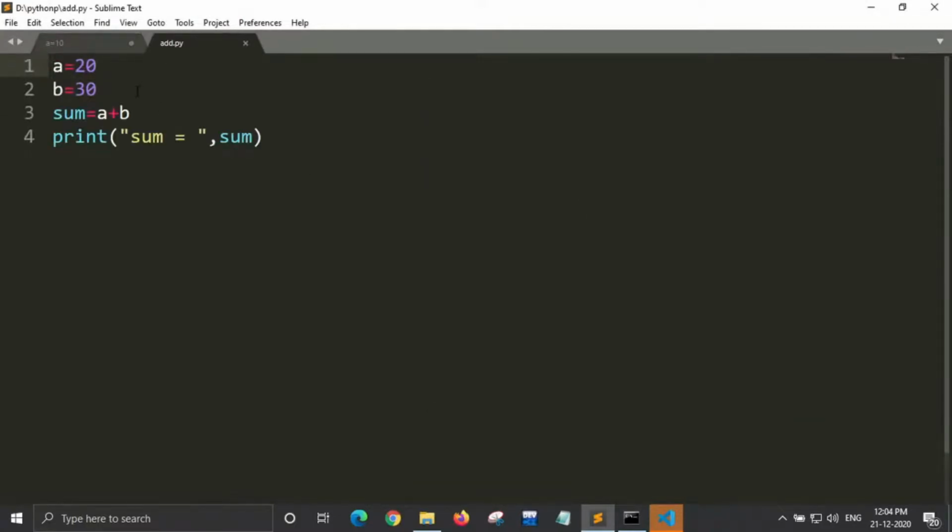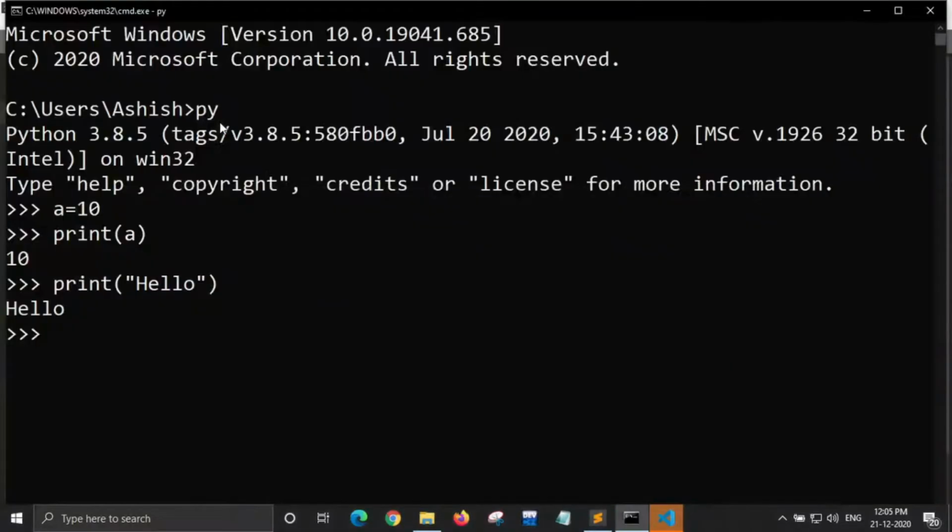Add.py is open. In add.py what we did is a equals 20, b equals 30, and sum equals a plus b. So we have already filed. You have to save this .py file. I want to run this Python code. How can I run it? By using the command prompt. The first option is the command prompt. In the command prompt, type exit, so by typing exit I will exit from this command.